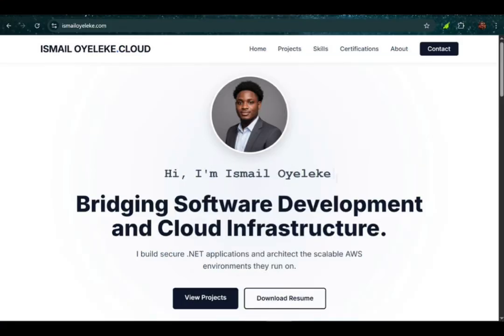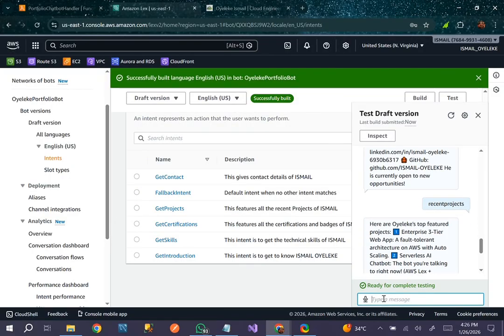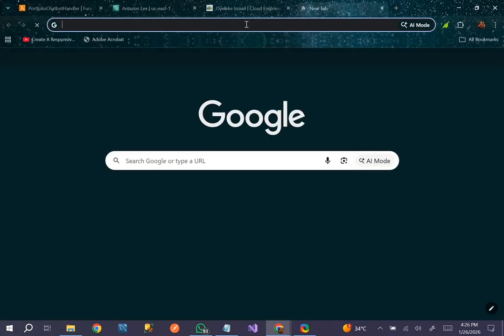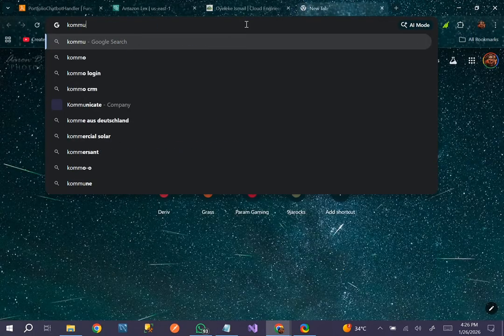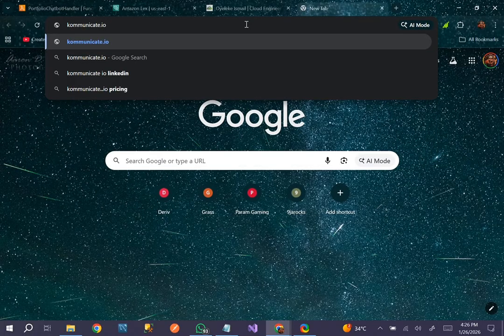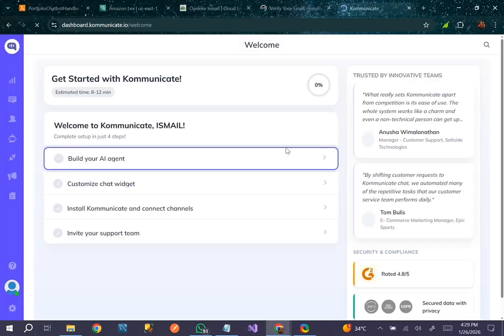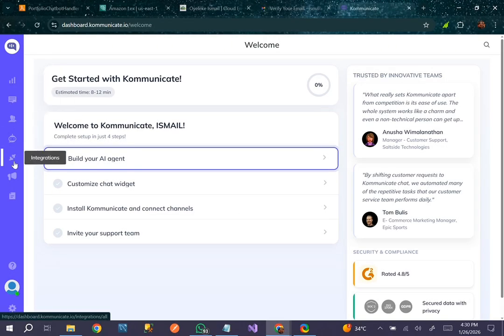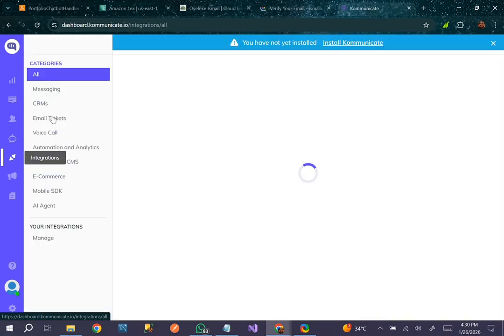The next thing is putting this chatbot on my portfolio website, and I'm going to use a tool called communicate.io. It is totally free to create chat and widgets. So I have an account already. You can go ahead and create an account on communicate.io. So I'm going to click on that. It is free to use. You just need to log in and register. Then you can build your AI agent. And for this project, we'll just go and look for integrations, and then we'll click on all.